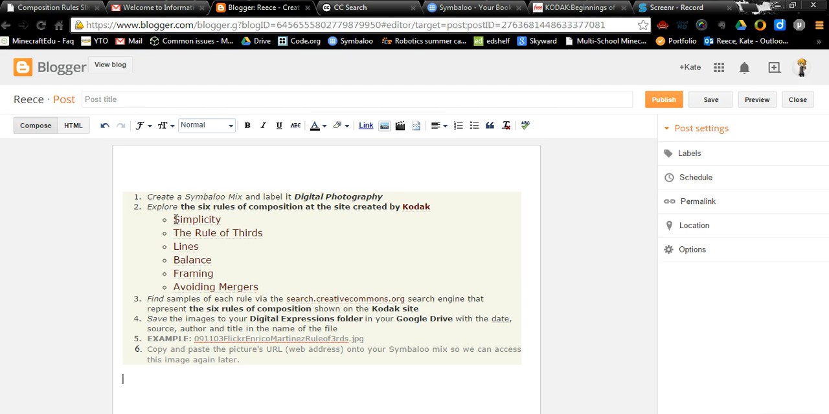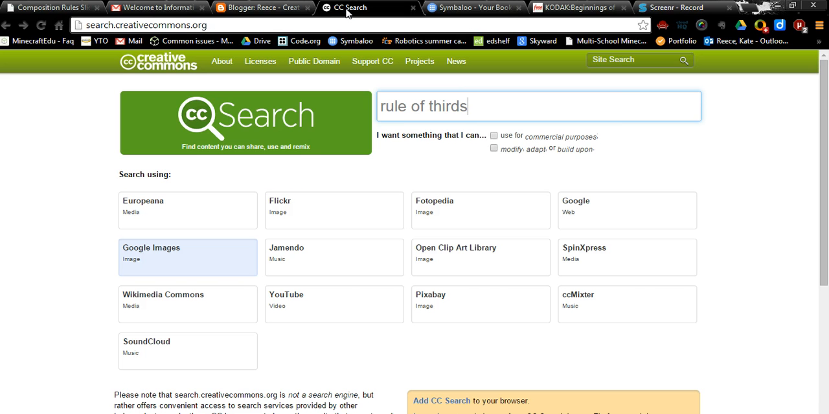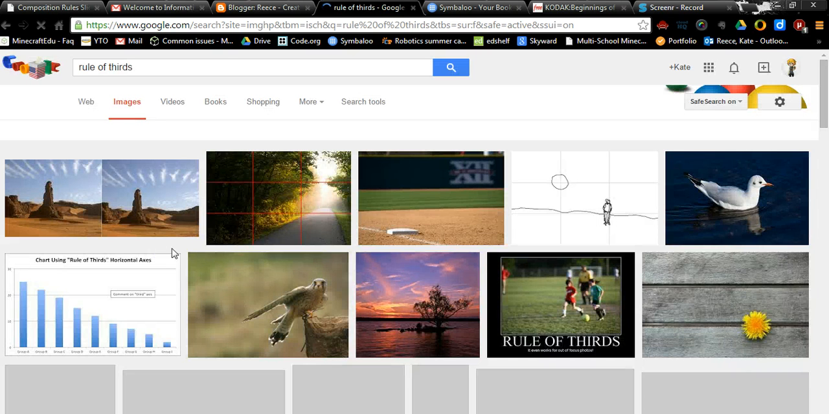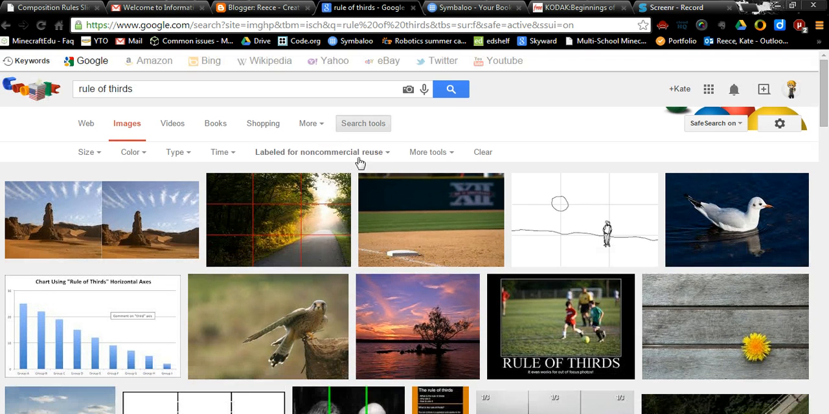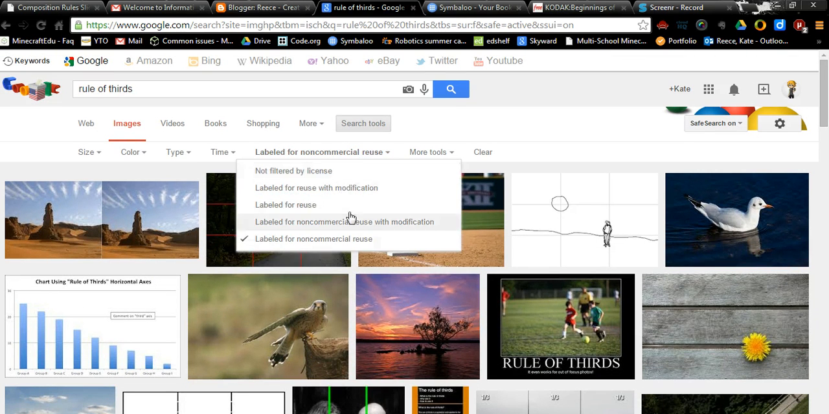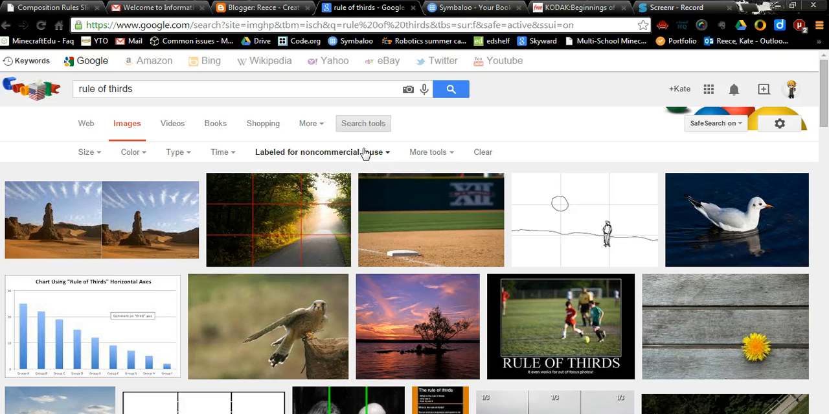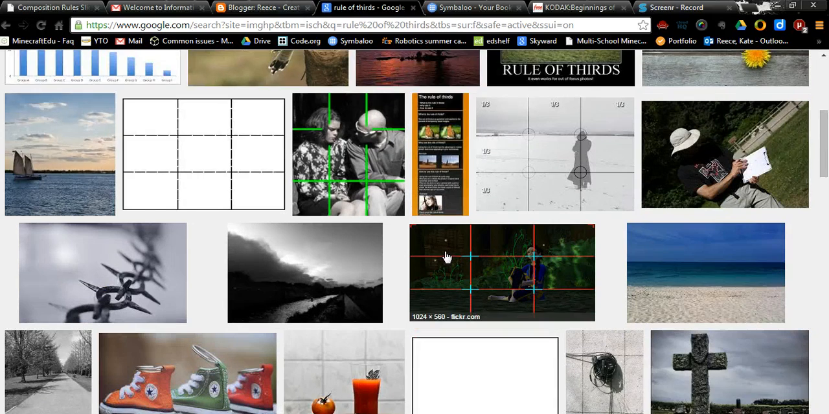After you work through the slideshow on these 6, I'm going to ask you to go into a place called creativecommons.org, and you can find these directions in your email, so you can go back through them on your own. Creative Commons is a great place to search for pictures that you want to have. For instance, I typed in rule of thirds, and I go down here and click on Google Images. The cool thing is I can use these pictures for non-commercial reuse. I can select how I'm going to use the license on it, so it's not illegal for me to use these photographs today in my slideshow.